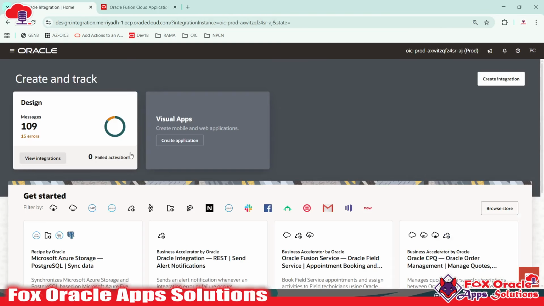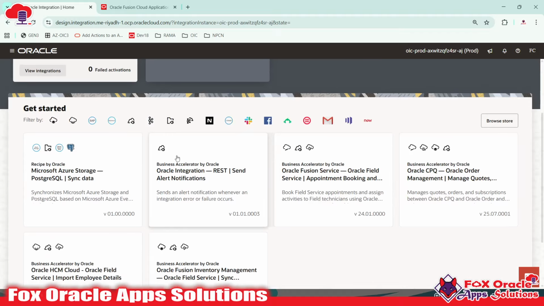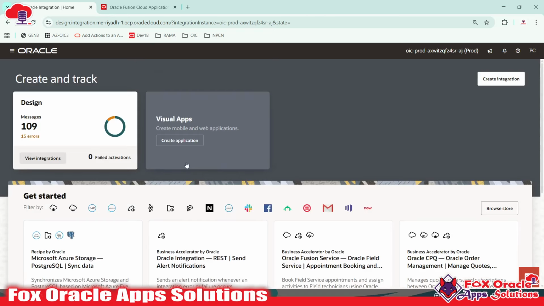We'll go to OIC. You can see when we provided the ID and password, we are able to log into the OIC application. This is the homepage where you will see the basic dashboard. We'll see integrations and all. Oracle even provided a few pre-built integrations which we can utilize for our development, but as of now we are not going to use them. I'll just show you where you can navigate.